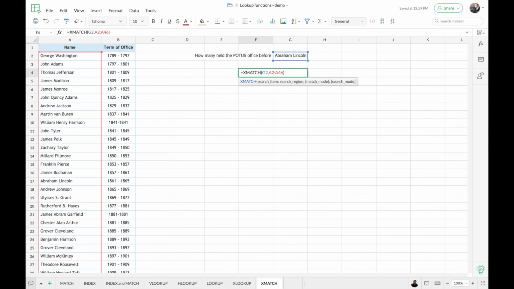So now this function that I've entered will actually give me the position or the number for the current president that I've selected. But what I want to find here is the number of presidents that had held the office before the selected president. So for that, I'm just going to exclude the selected value here. So I'm just going to put -1 and press enter. So 15 presidents had held the office before Lincoln. So this is just an example of how you can use XMATCH to find the value.